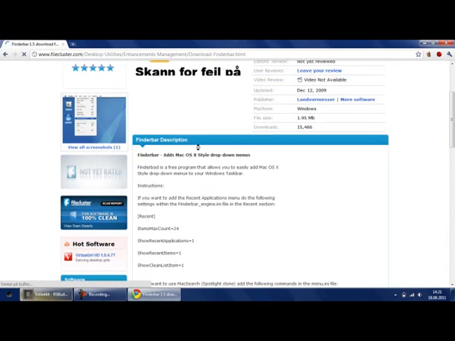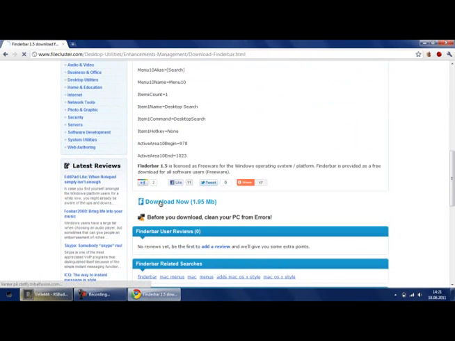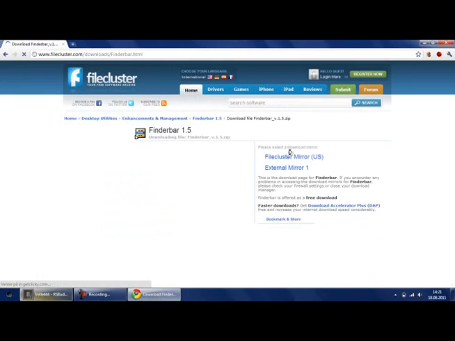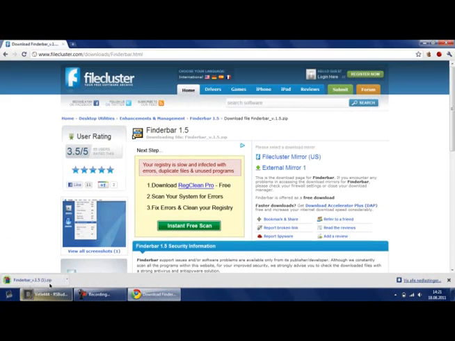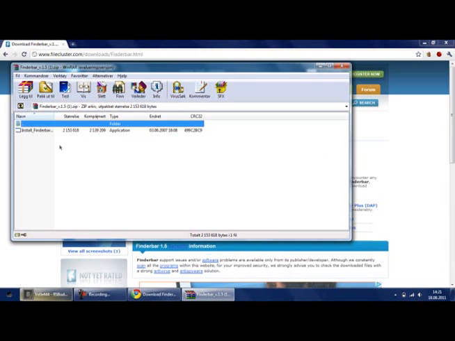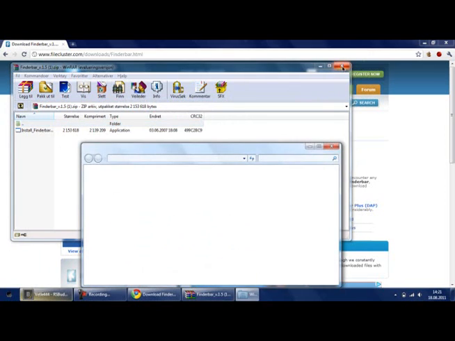You go down here, go to download now, and file cluster mirror, and you will get the file. Extract whatever.